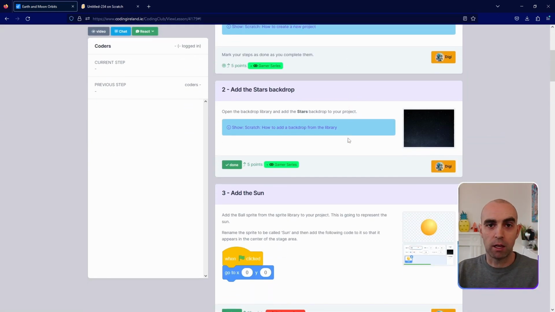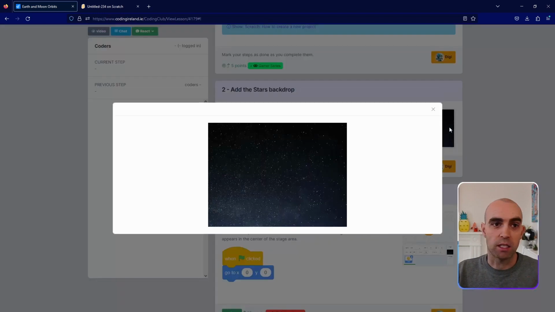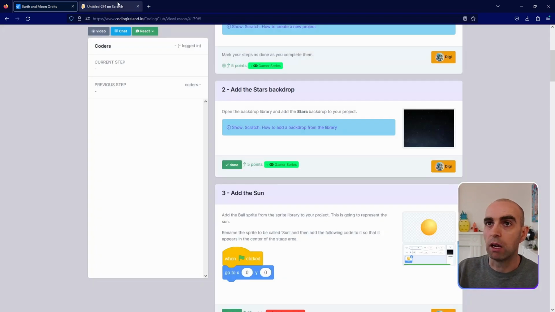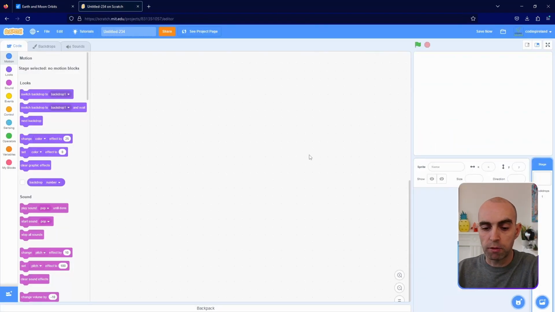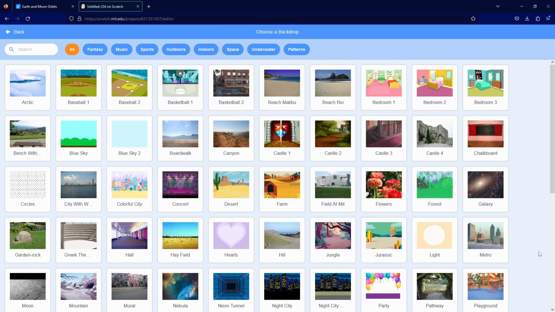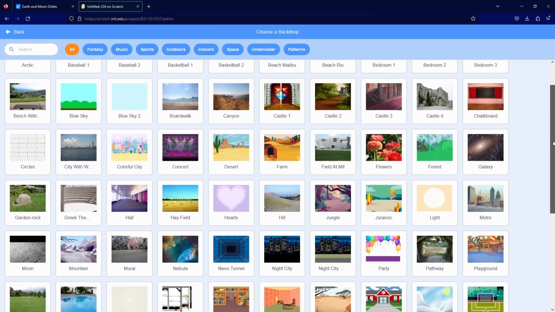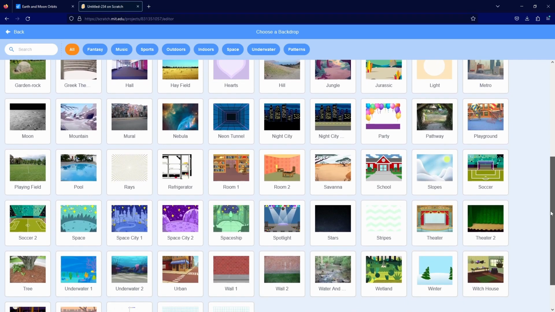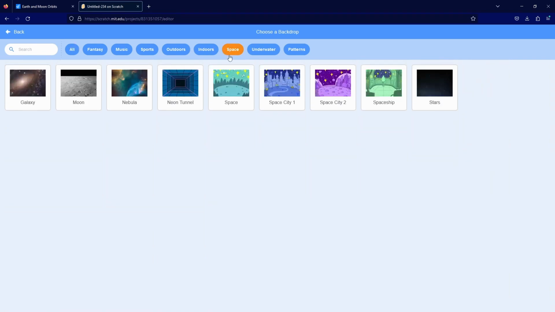We're going to add in the background. As this is space, we're going to add in the stars background. You should be familiar enough by now with adding in a background. Go down to the bottom right to choose a backdrop and click on the magnifying glass, which will open up the backdrop library. There are a few different space ones. Oh, look, I can just click on the space category, and it'll show me all the different space ones.